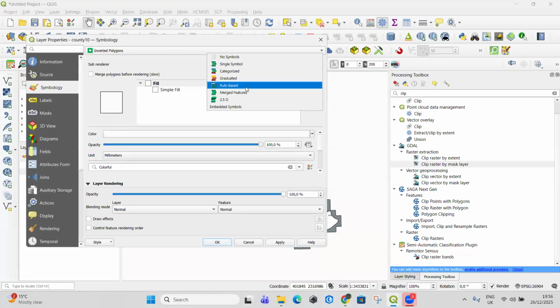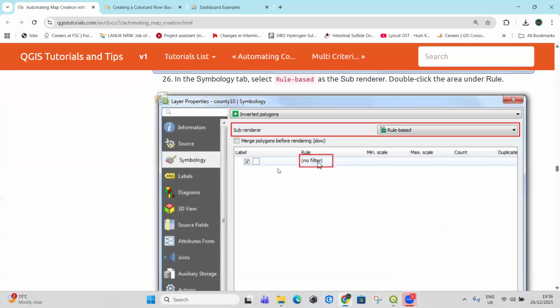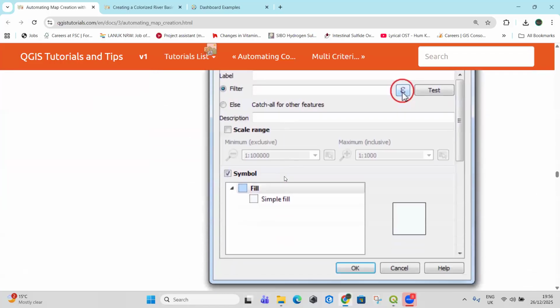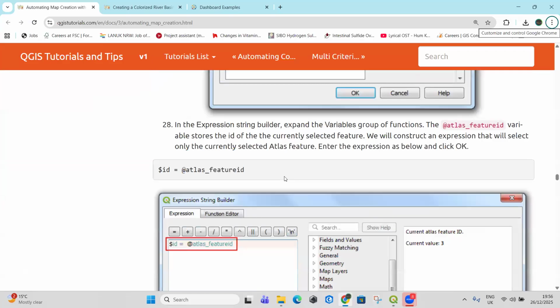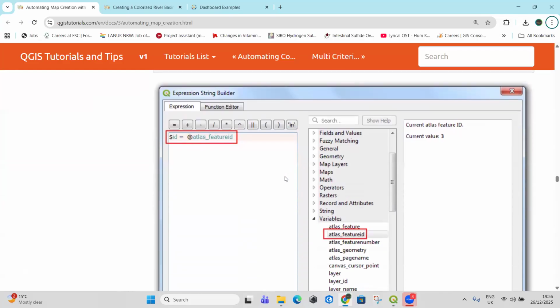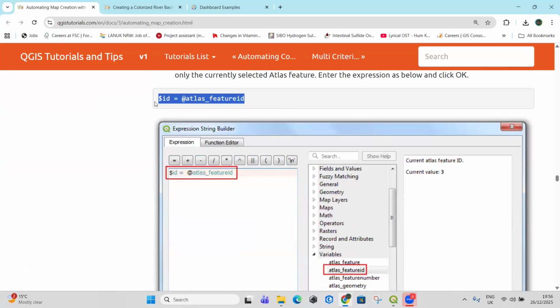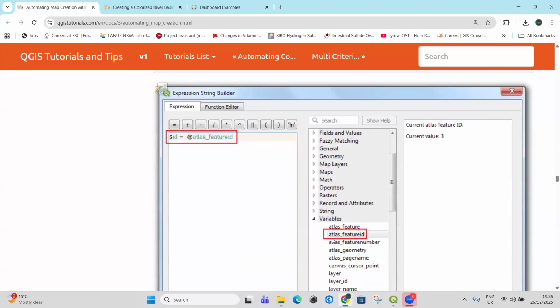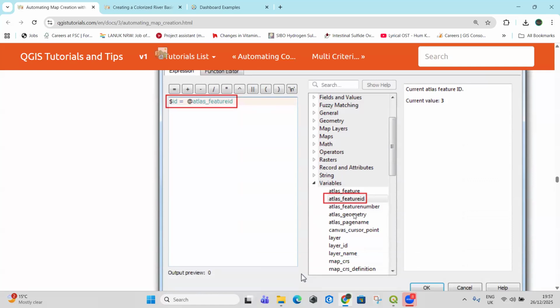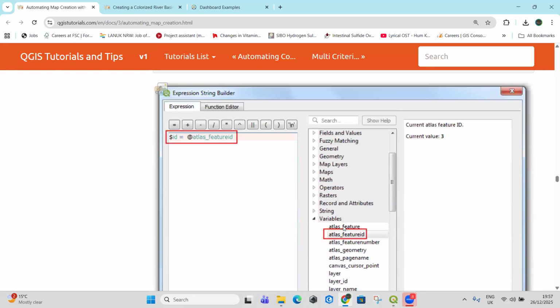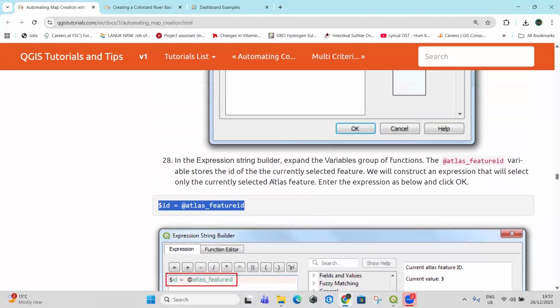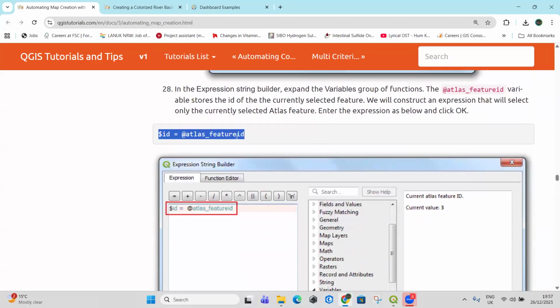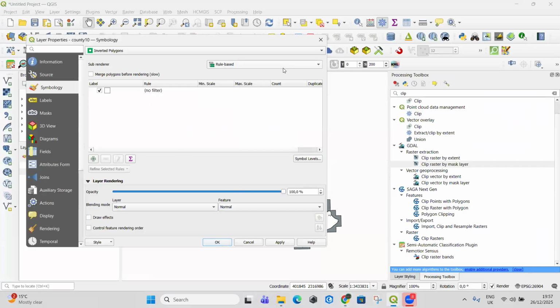Change the single symbol to rule based. Now in rule based, edit the expression, and in this expression add the ID, this one, Atlas feature ID. What it does is there is an attribute that represents the Atlas feature ID. So let me choose the expression here.